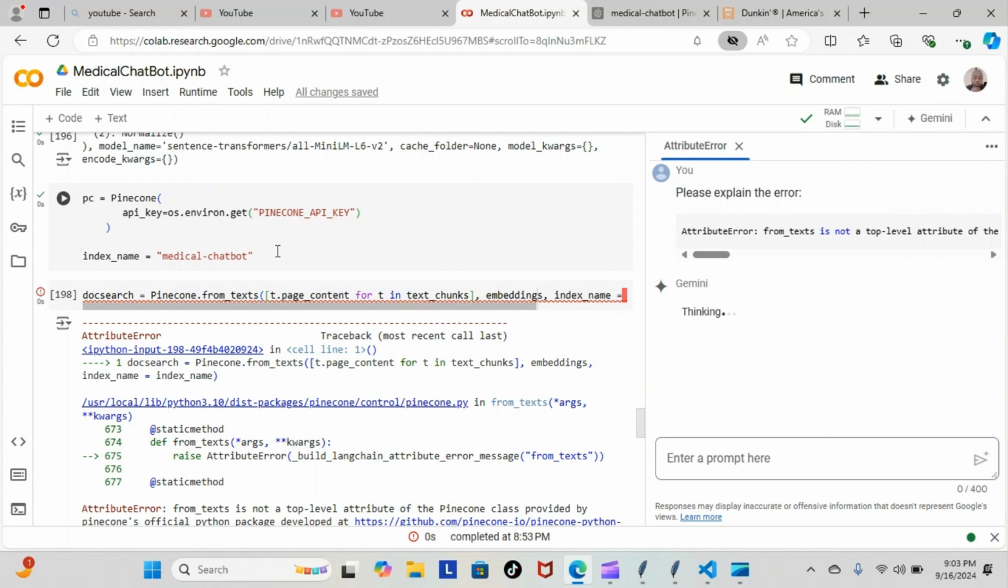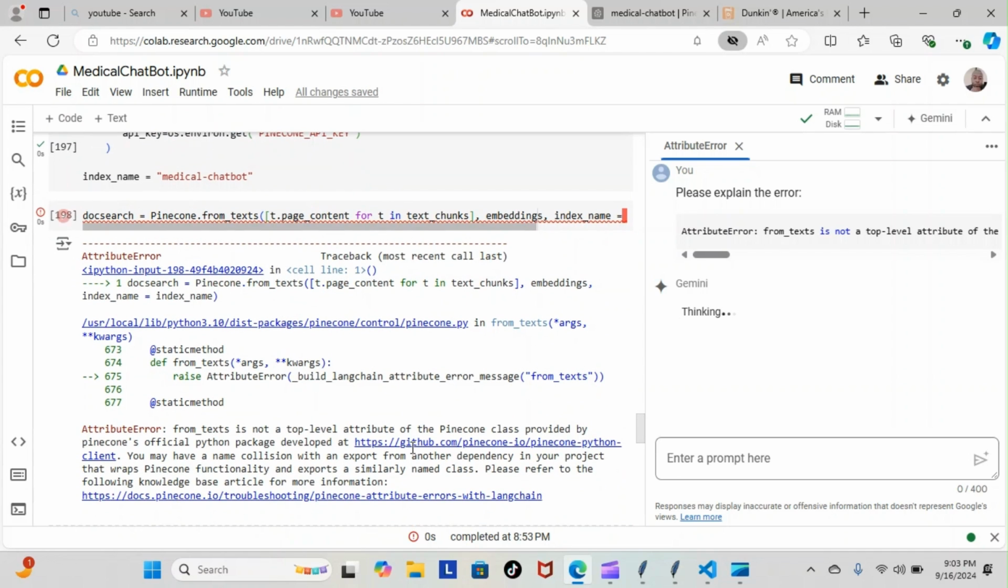It took a few times because I had to add a different import for the Pinecone. So it took about 3-4 times before we actually got past this part. We finally got past it, and now we're running into a problem here with the docsearch equals Pinecone. Well, not so much the docsearch because it's a variable, but the Pinecone.from_texts is saying the same thing here. The from_texts is not a top level attribute of the Pinecone class provided by Pinecone's official Python package developed at this website here.